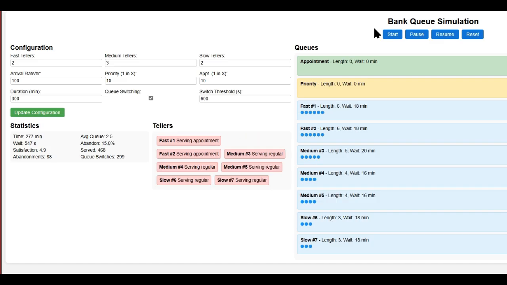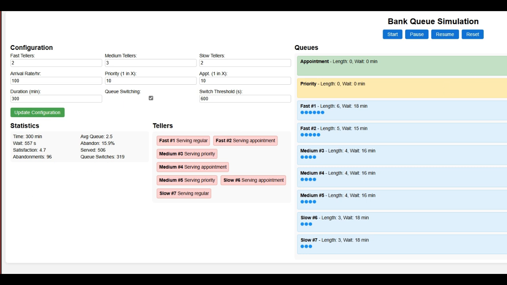When a teller is busy, they are actively serving a customer, and their status reflects the type of customer they are handling. When idle, they are available to serve the next customer in the queue. When a teller becomes idle, the logic assigns the next customer from the appropriate queue. This assignment is based on priority scheduling, ensuring that customers in higher priority queues are served first.